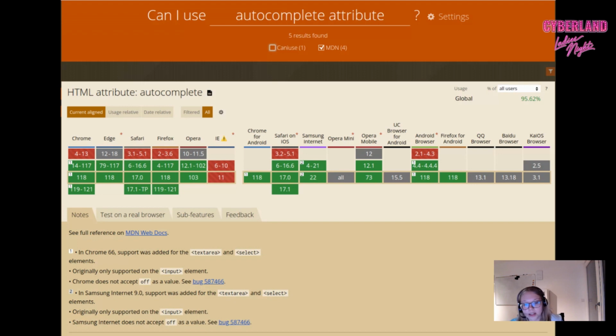And there you can type in what you want to use, and then it states in which browser it is supported, in which versions. And also sometimes there are some additional notes to it. And in this example, it's the autocomplete attribute, to which I will come later on.